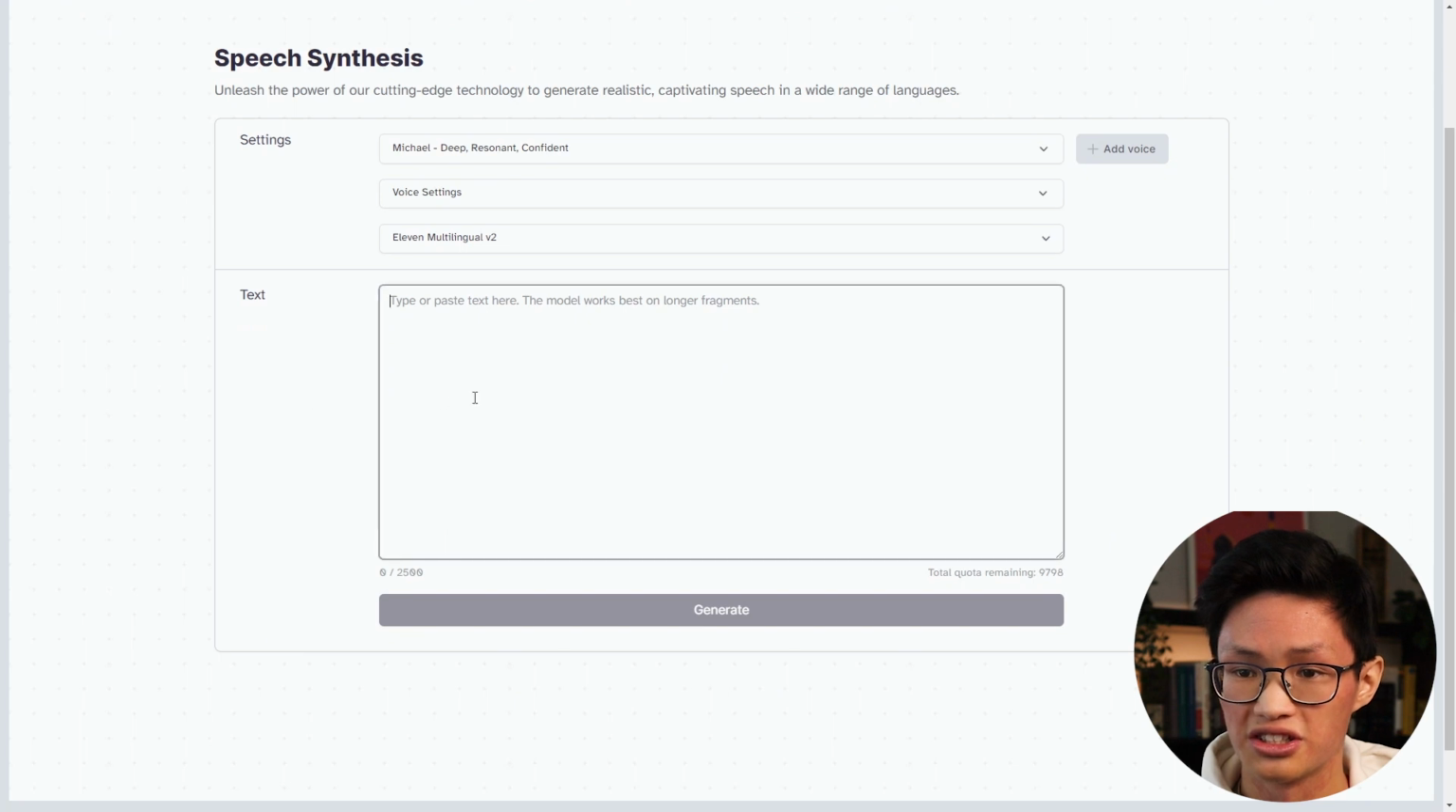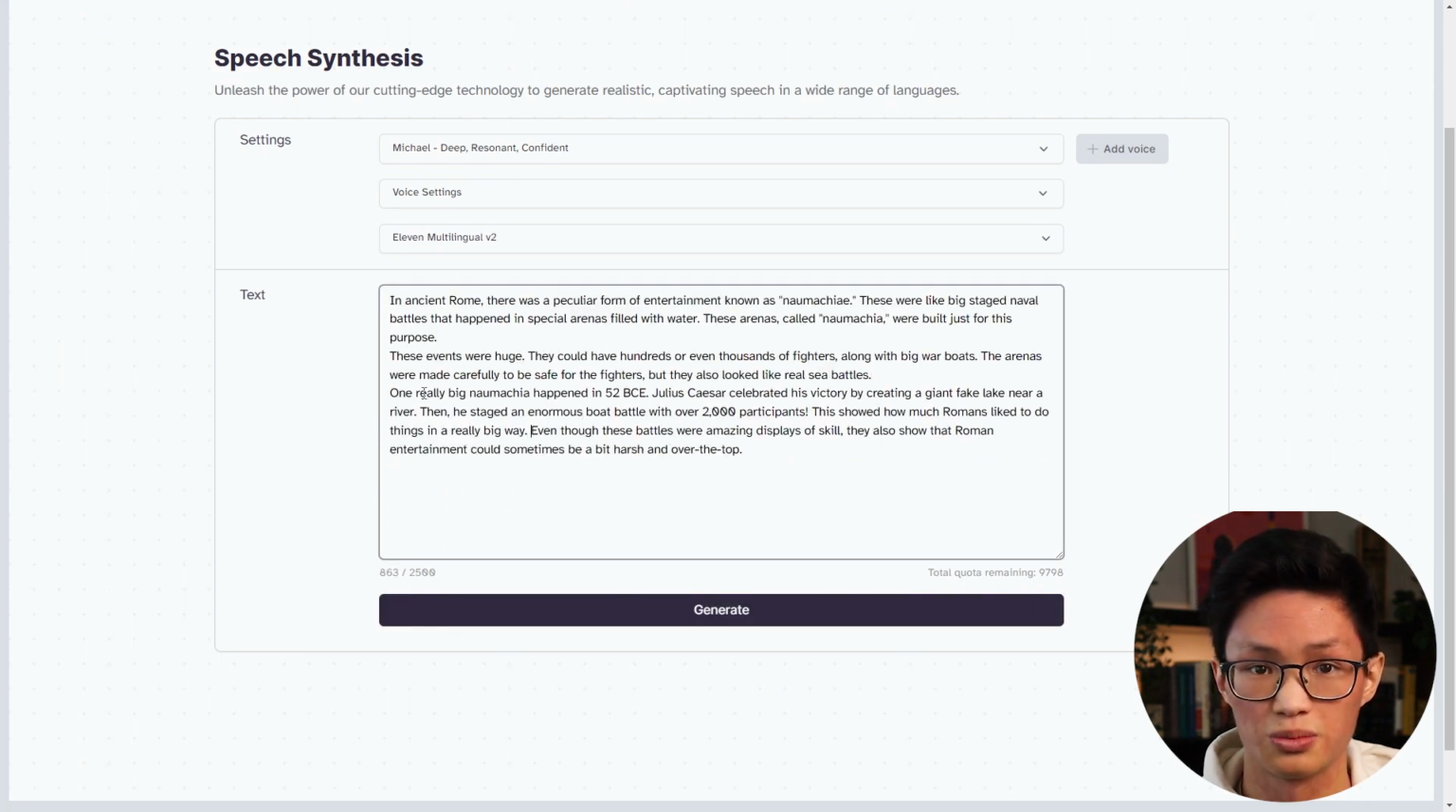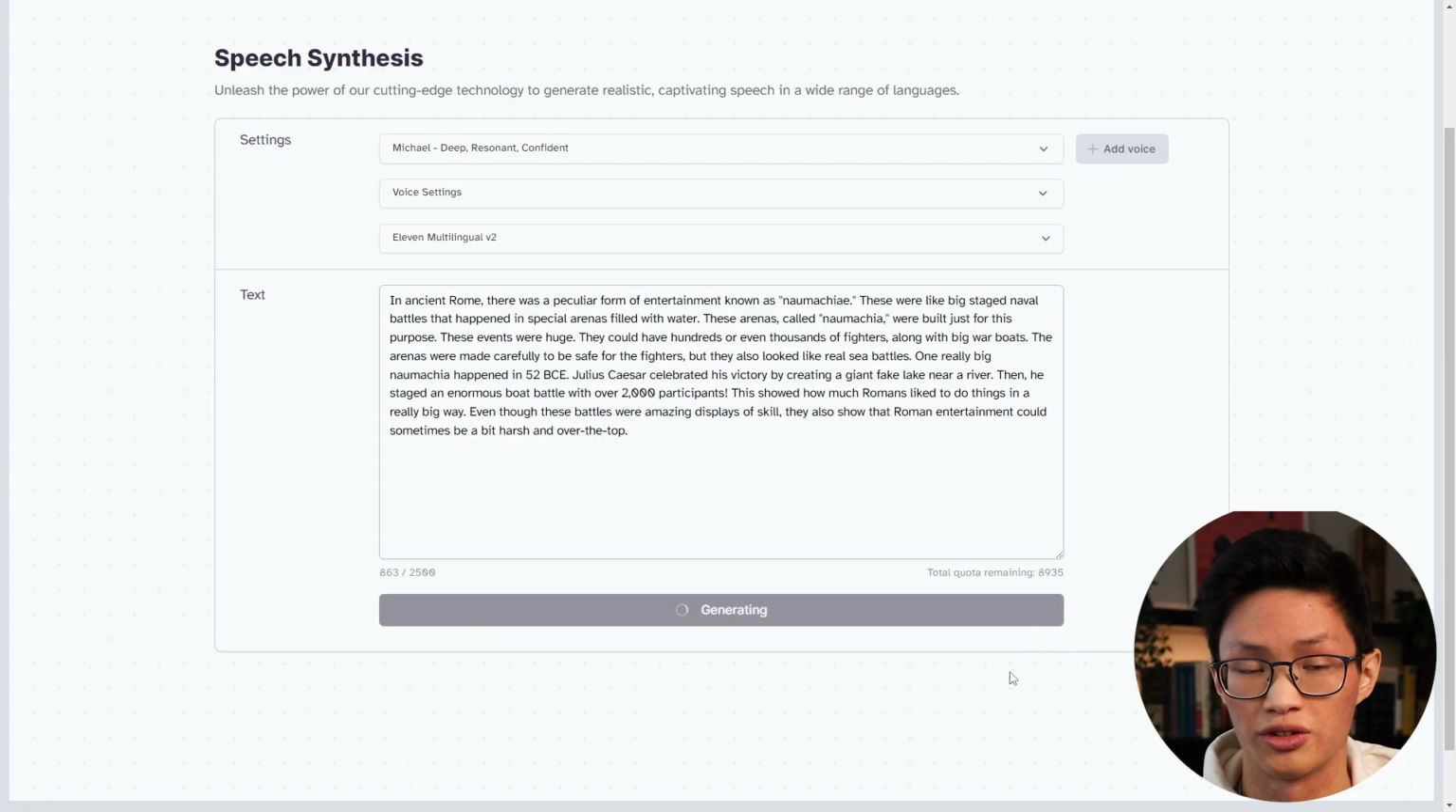Now in the speech synthesis, all you have to do is paste your script into the text box. Now remove any empty text and generate your voiceover.